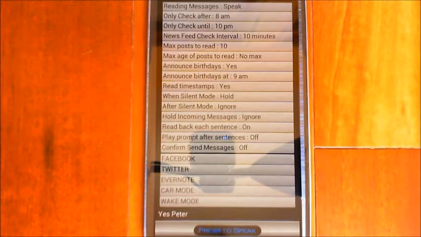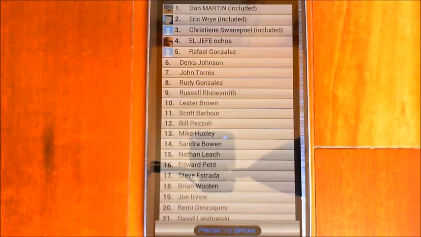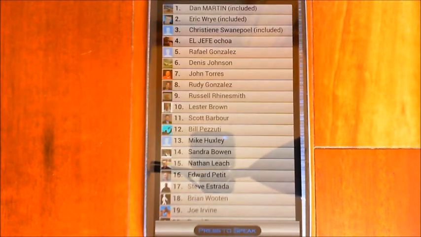Yes, Peter. Display my closest Google Plus friends. The Google Plus friends are displayed. To have me name them, just ask. So you see these are the closest ones, in the order of how much you interact with people.